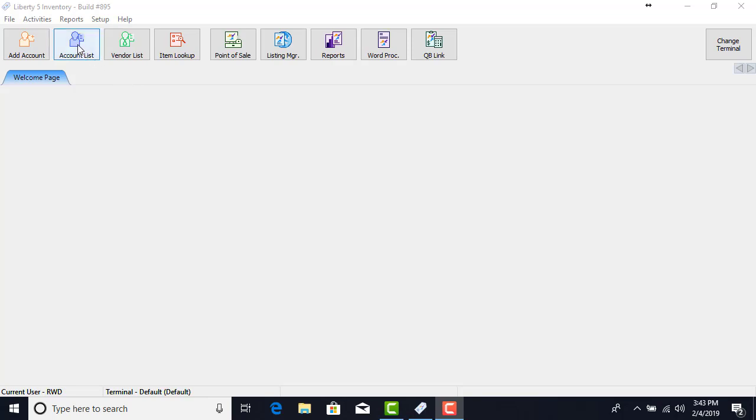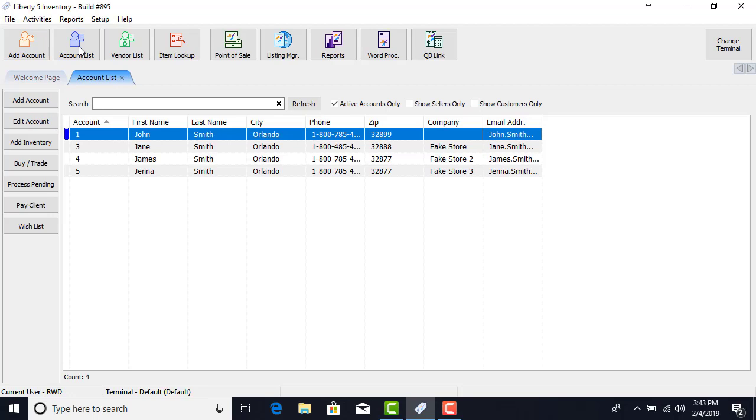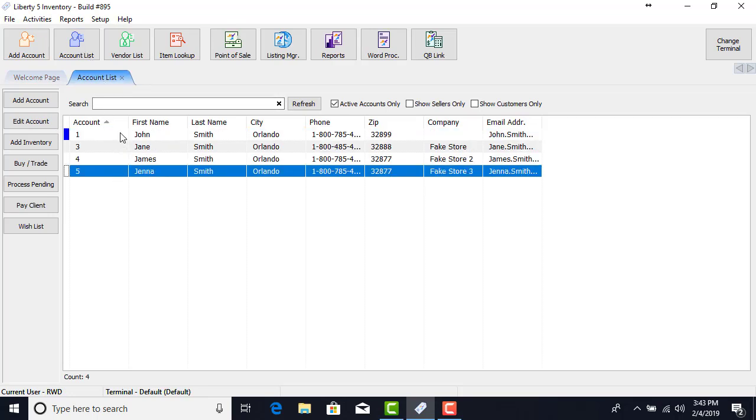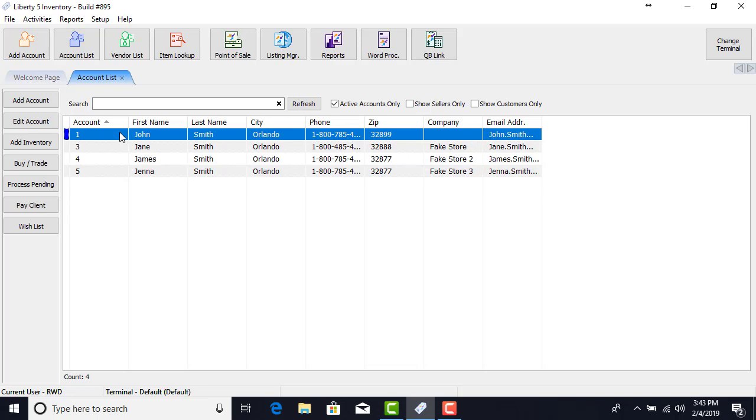First thing we need to do for this training is access the client's account who we're going to pay. So let's go ahead and hit the account list button. And that's going to open up our account list. Here we're going to see all our accounts in Liberty, and we're going to open up the first account on the list.